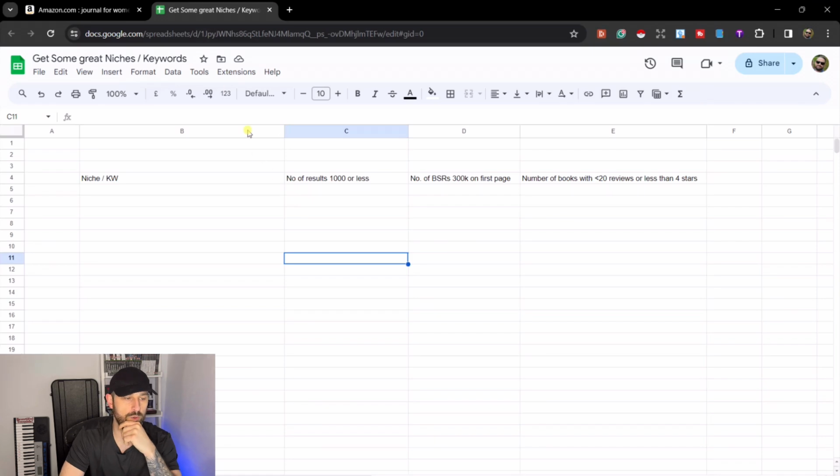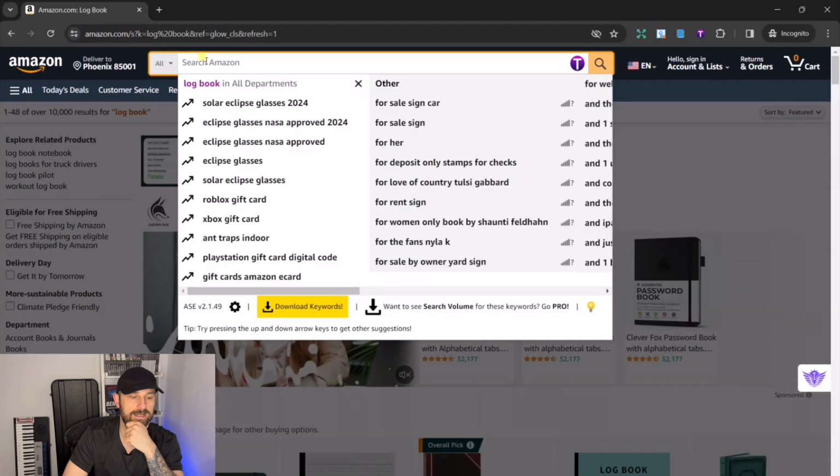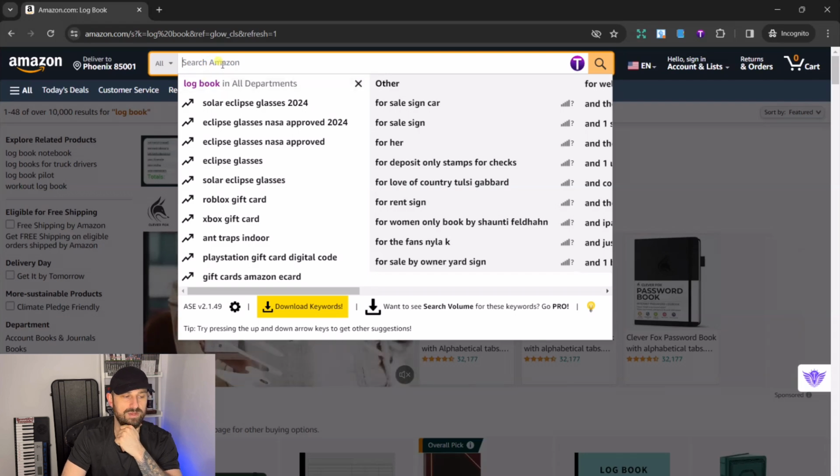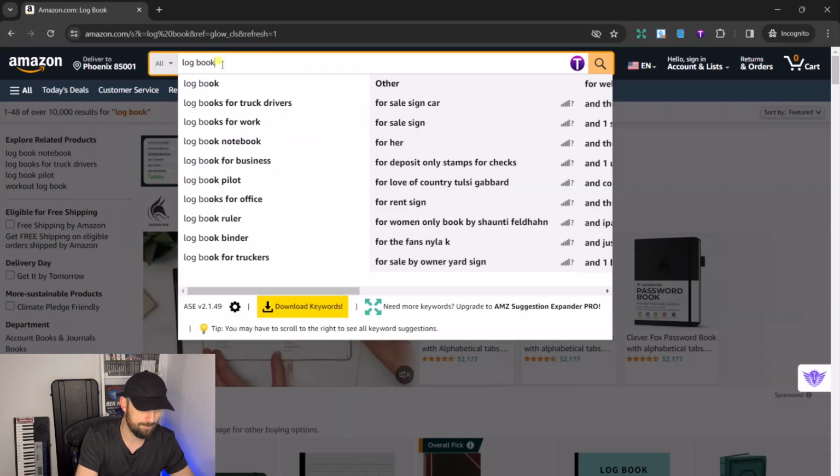Okay, so let's just go back to our incognito window, which is here, and we're going to try with a very simple logbook. So the first thing that you need to do is think, what book am I going to make? I'm going to make a logbook, okay? So let's just type in logbook.